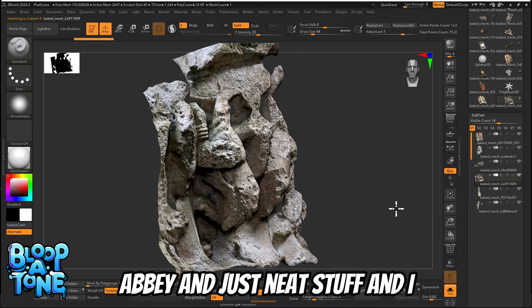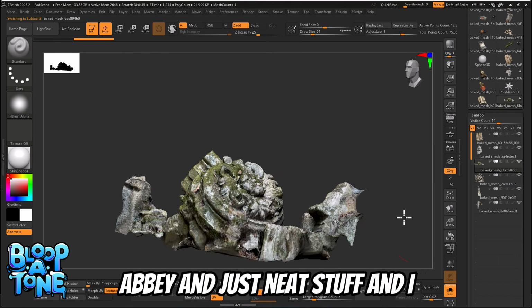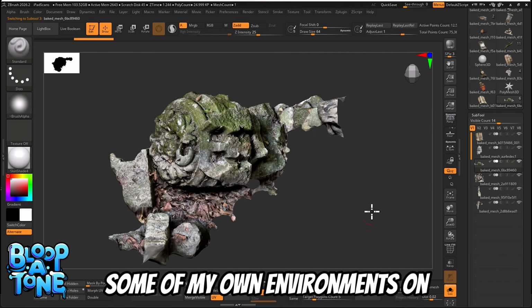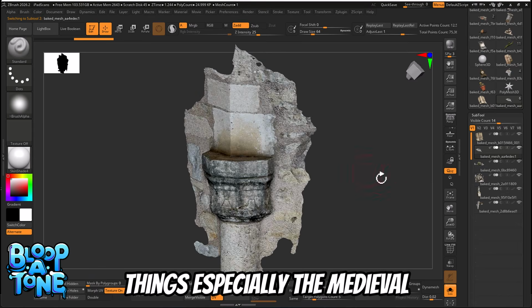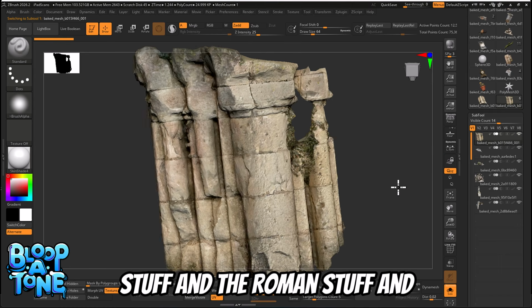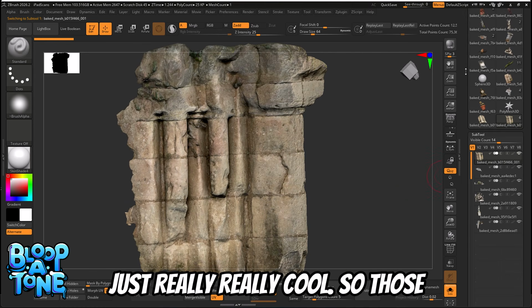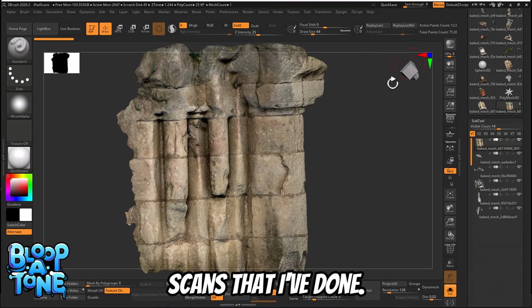And so just neat stuff. I can't wait to start using this in some of my own environments. I'm a sucker for these kinds of things, especially the medieval stuff and the Roman stuff. Just really, really cool. So those are some examples of the scans that I've done.